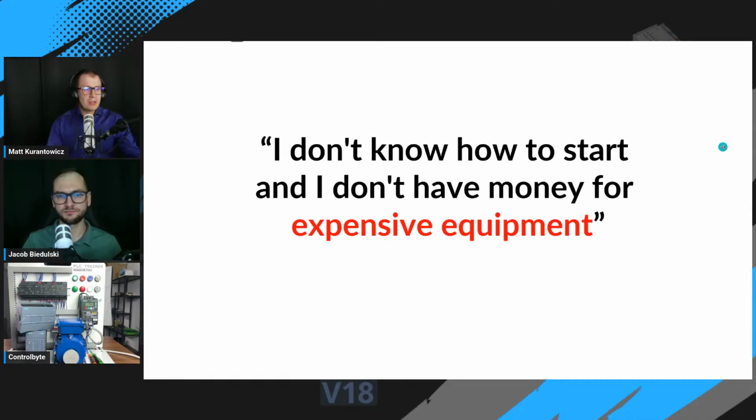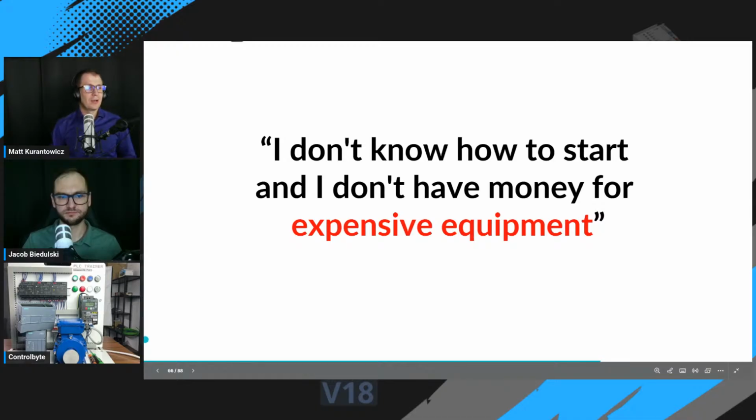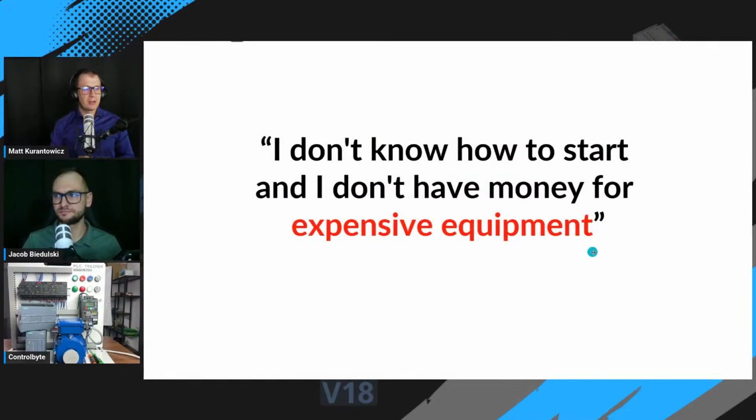The first problem is you don't have a lot of money for expensive equipment. Like here I have a lot of expensive hardware for industrial automation, like motor, PLCs, inverter, and buttons. If you don't have that, just use a PLC simulator. So this is a solution. You don't need to buy this hardware.